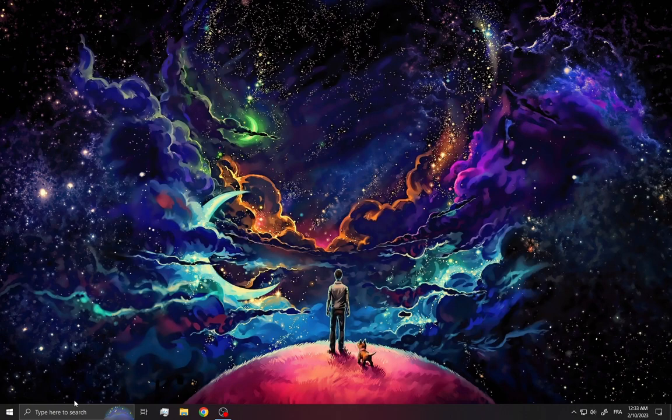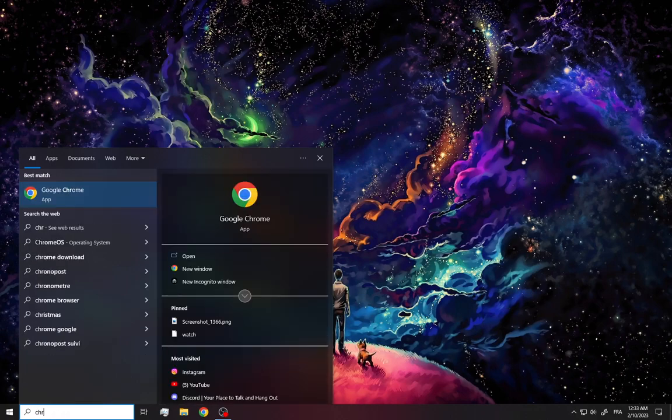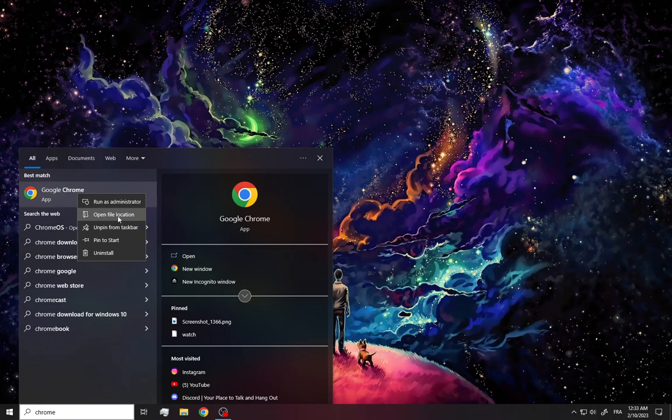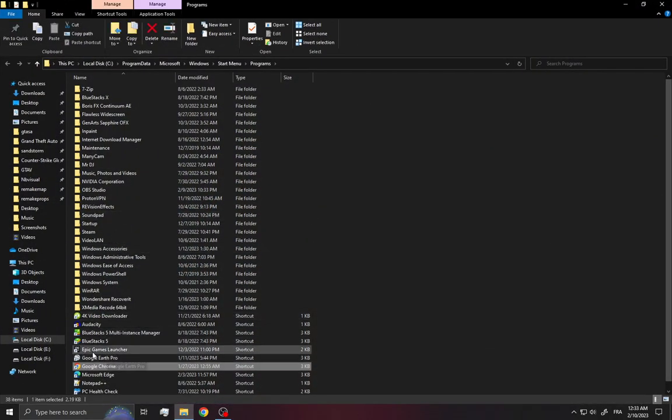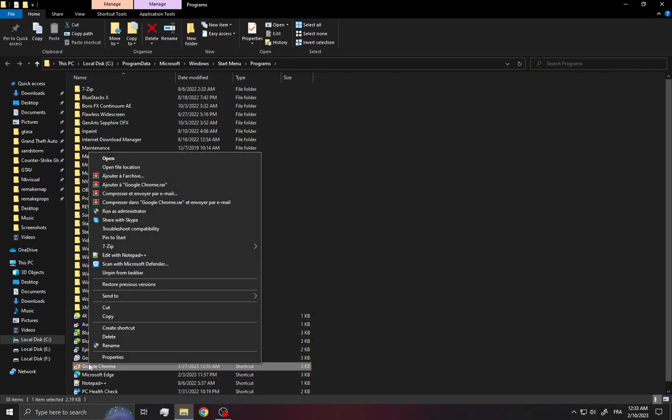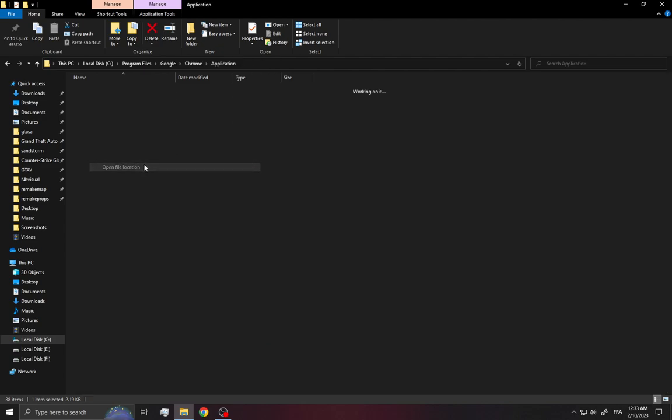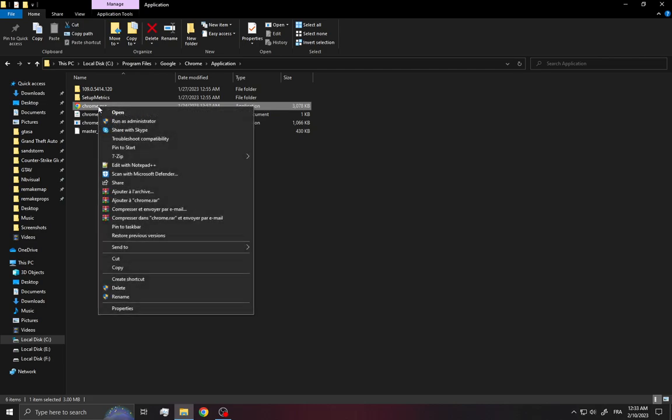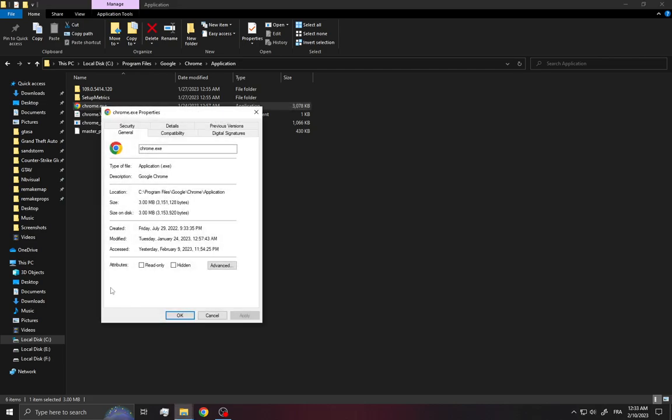First thing, click down here on the search and search for Chrome. Click on your right mouse and click on open file location. Go into the Google Chrome, click on your right mouse, click on this open file location option again. Click on your right mouse again and click on properties.